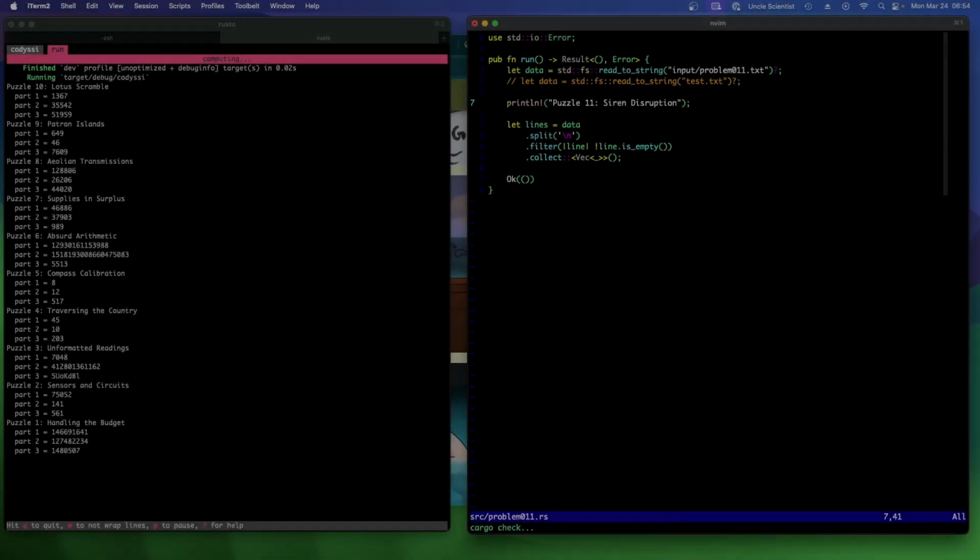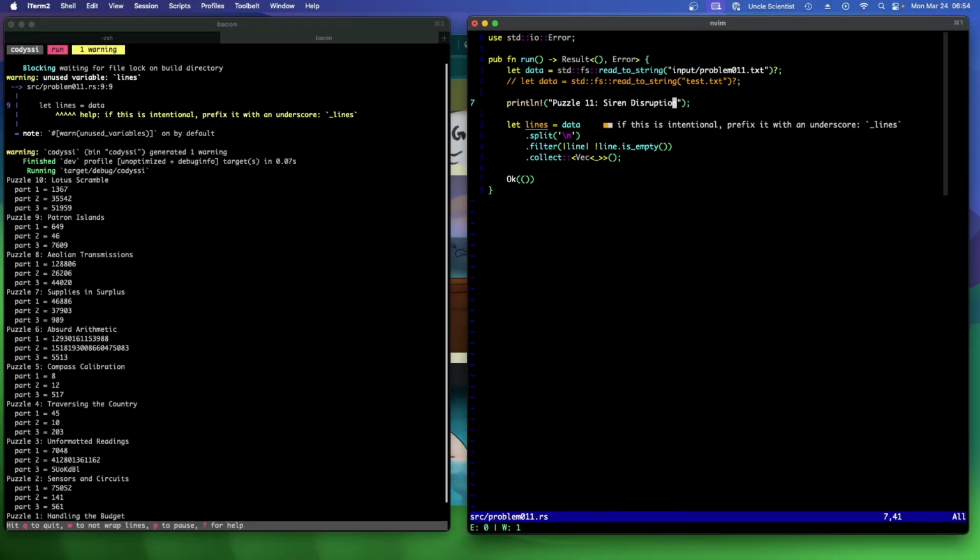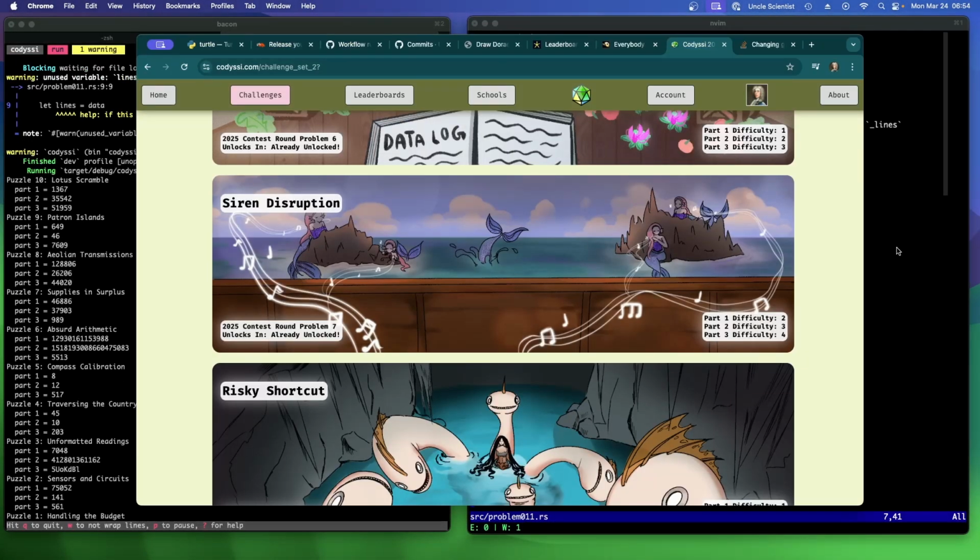There we go. If I save that, we got a warning, but I think we're good. All right. And this is called round 2025 contest round problem 7, but it's actually puzzle number 11, and we'll see that when we click on the URL. So let's get right into it.